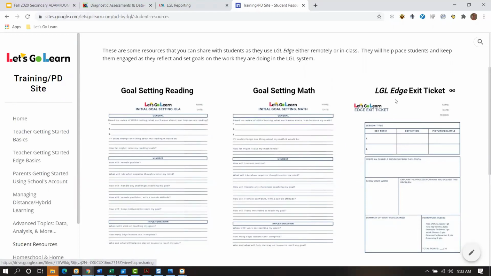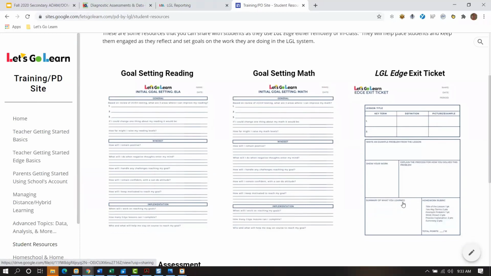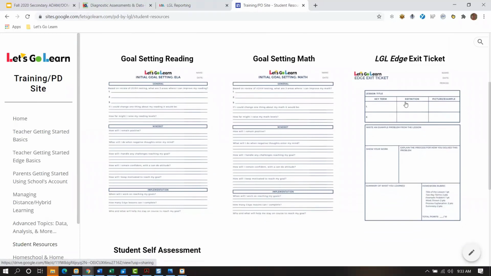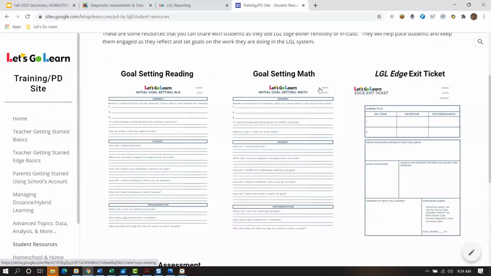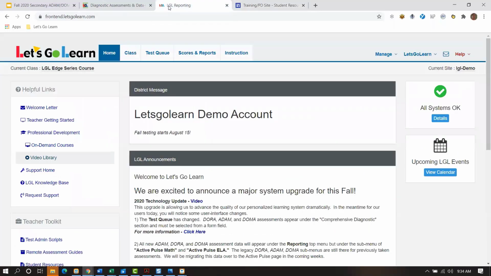And we have this really excellent exit ticket if students need extra help staying focused on their lessons, or if you want some extra details on making sure that you're tracking their lessons and that they're staying focused and that they're really engaged. I recommend this exit ticket. This student self-assessment is typically for younger students. So for the older students, I recommend the goal setting math and the LGL exit ticket. I'm going to come back.